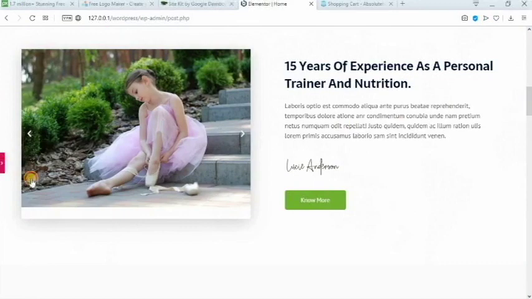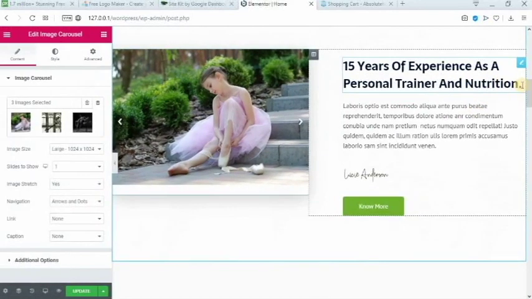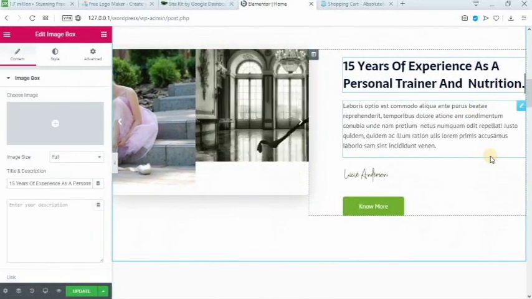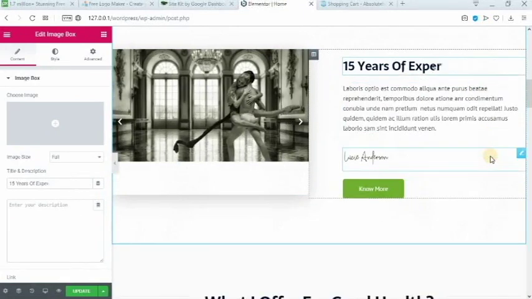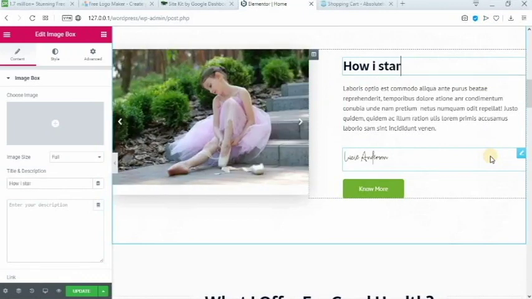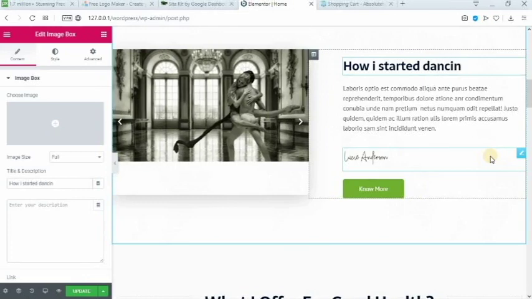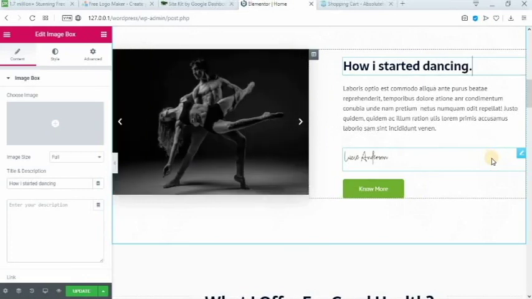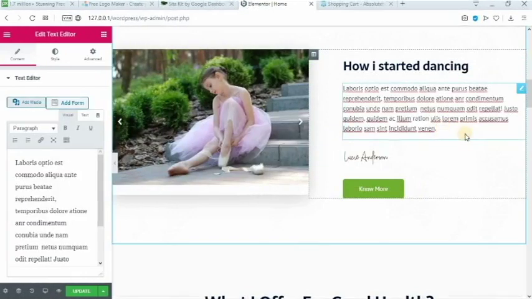So you can change this here. Let's say we're going to change that to how I started dancing. Okay, simple as that. And then you can edit this text here.